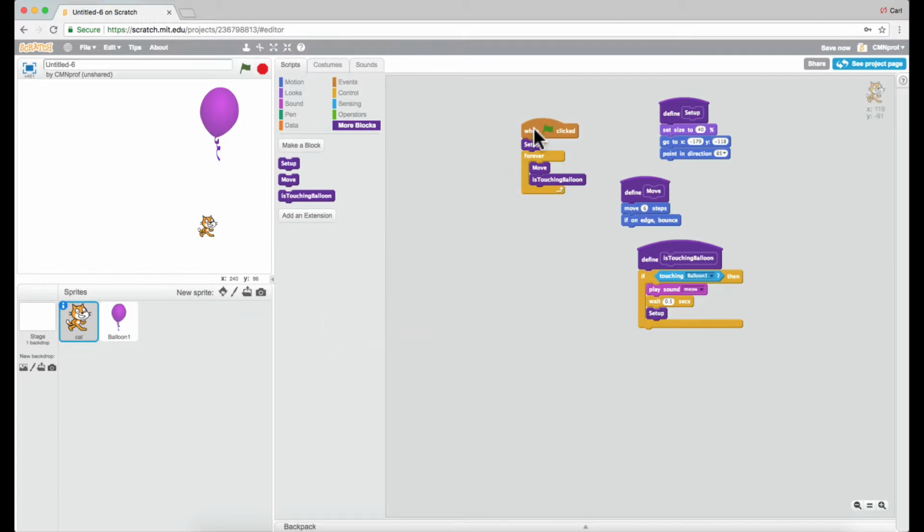When you click the green flag, you do a setup thing. Then forever you move, and each time you're moving in this forever loop, you're checking to see if you're touching the balloon. And if you are, things happen. And what happens? Well, I don't know. Let's go look. Is touching balloon? Here it is. If touching the balloon, then play the sound, wait half a second, then do setup. And setup is up here.